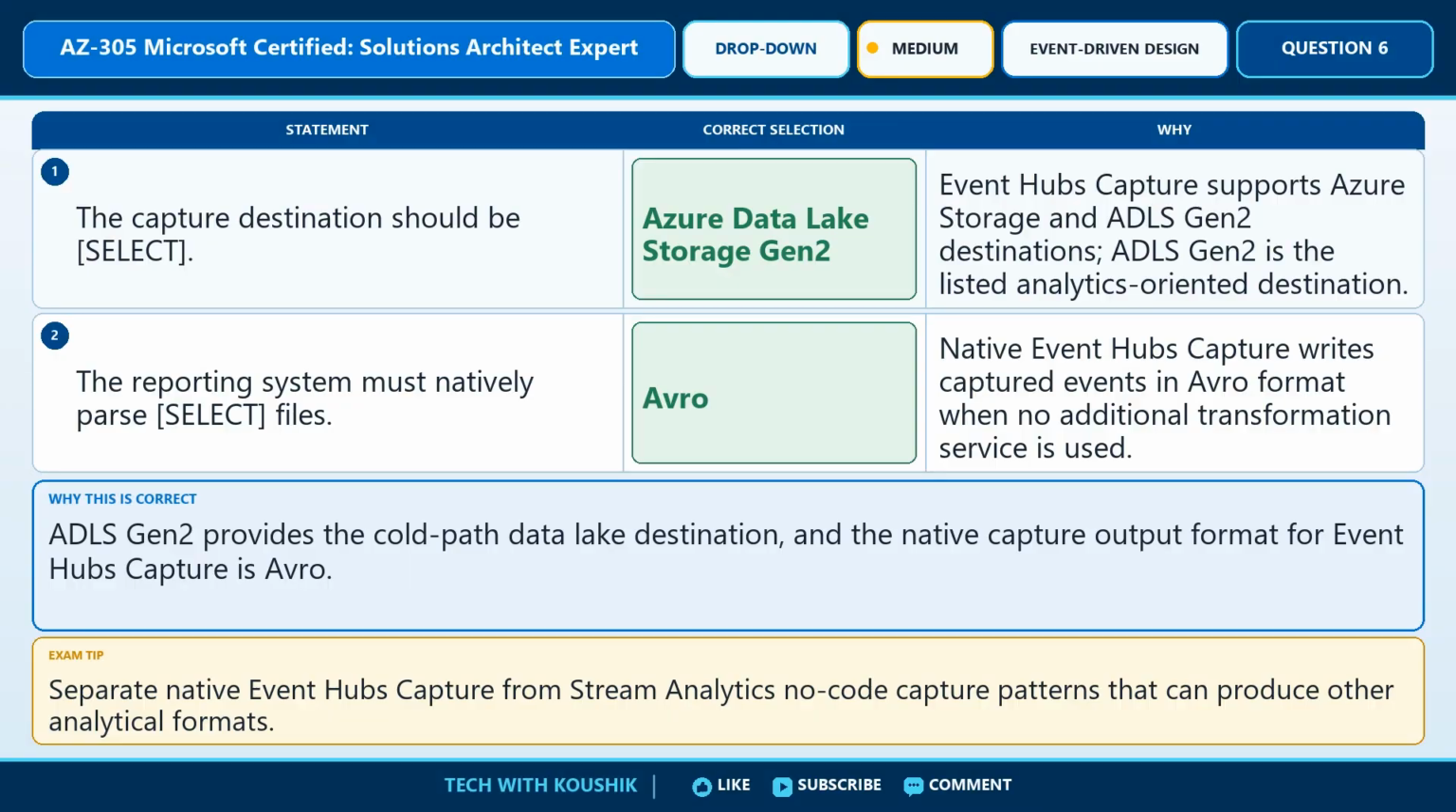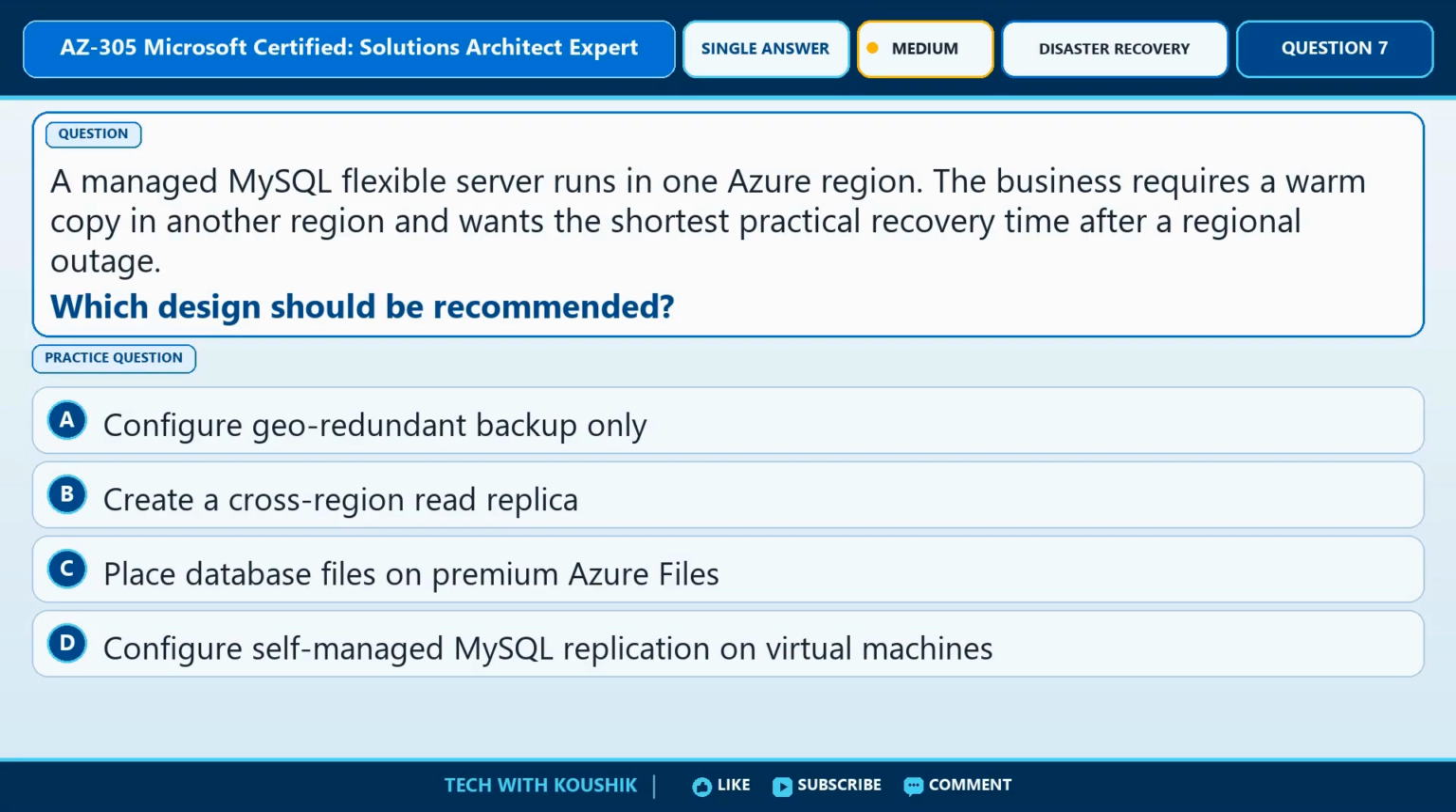The answer to the first statement is Azure Data Lake Storage Generation 2. Event Hubs Capture supports Azure Storage and ADLS Generation 2 destinations. ADLS Generation 2 is the listed analytics-oriented destination. The answer to the second statement is Avro. Native Event Hubs Capture writes captured events in Avro format when no additional transformation service is used. The key takeaway is separate native Event Hubs capture from Stream Analytics no-code capture patterns that can produce other analytical formats. Review question number 7.